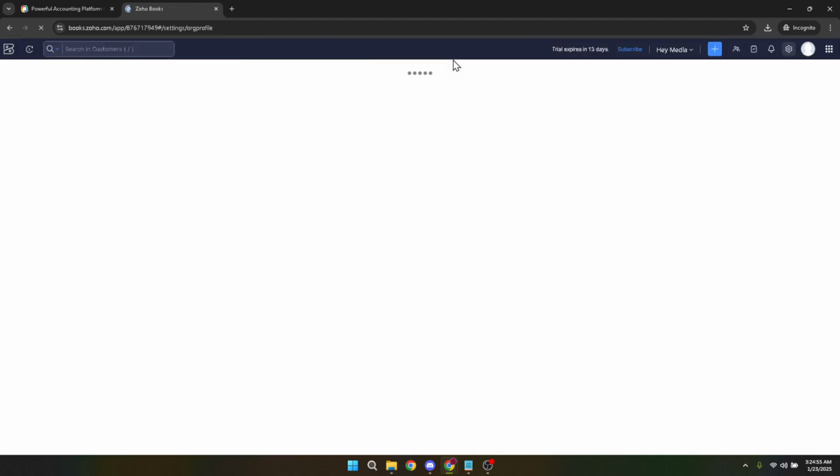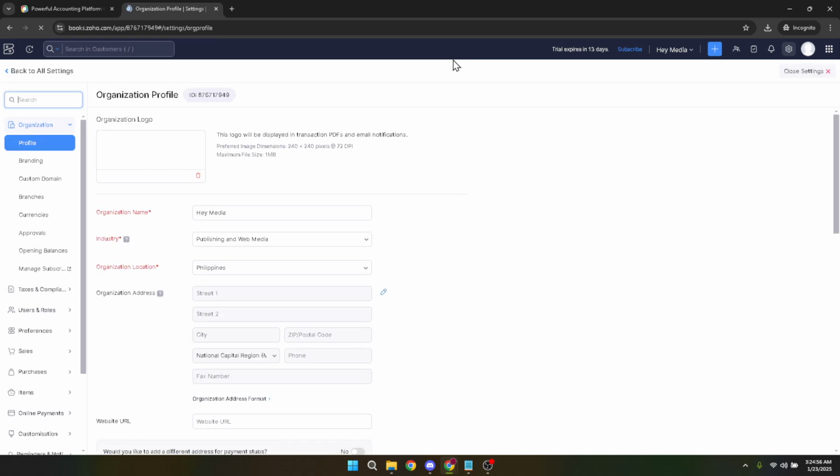And there you have it. Your Zoho Books profile now sports your organization's logo, lending a professional touch to your accounting profile.